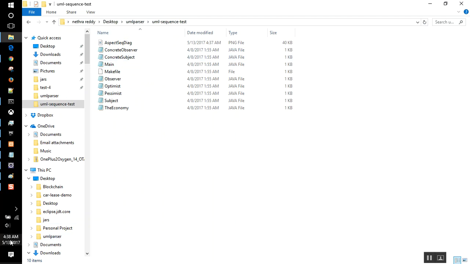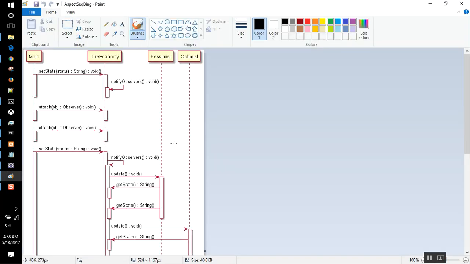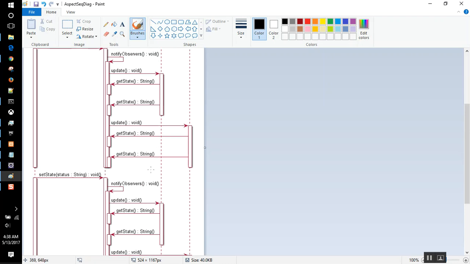Okay, so it is 4:38 and the diagram has been generated at 4:37 successfully. So this is my sequence diagram where I have main, the economy, pessimist, optimist as my participants, and my first message would be set state, and these are all my nested calls, my return messages.